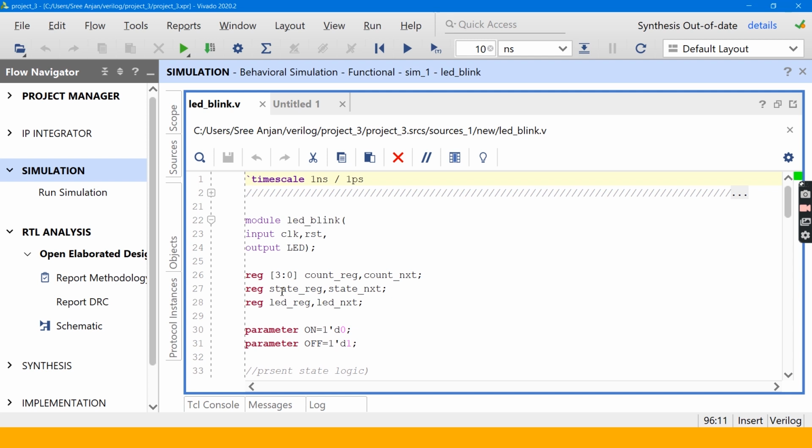And if you observe, I have given 6 registers: count reg and count next of 4 bits, state reg and state next of 1 bit, and LED reg and LED next as 1 bit each. And if you wonder what these are, in part 1 of the video I explained them.